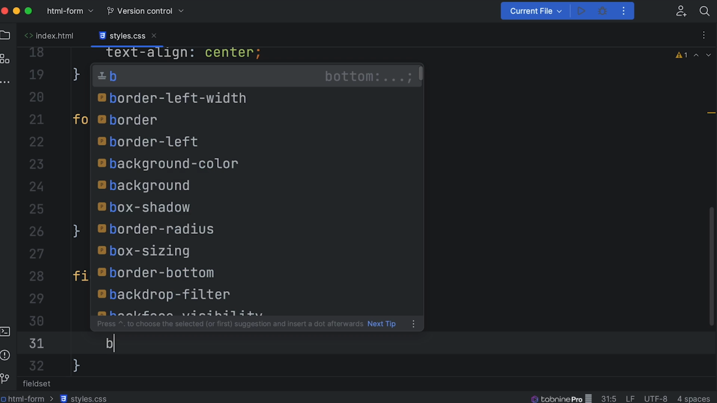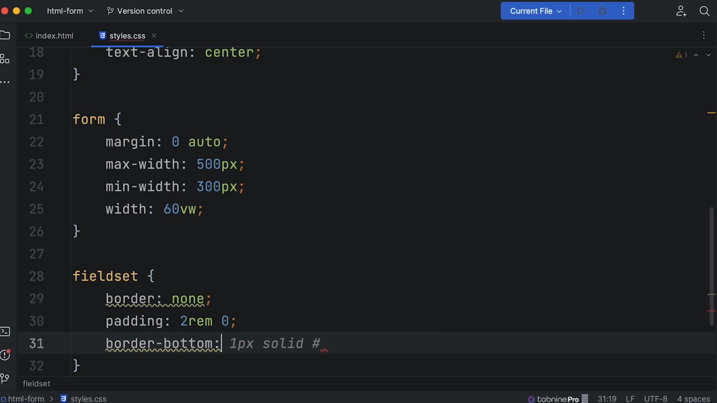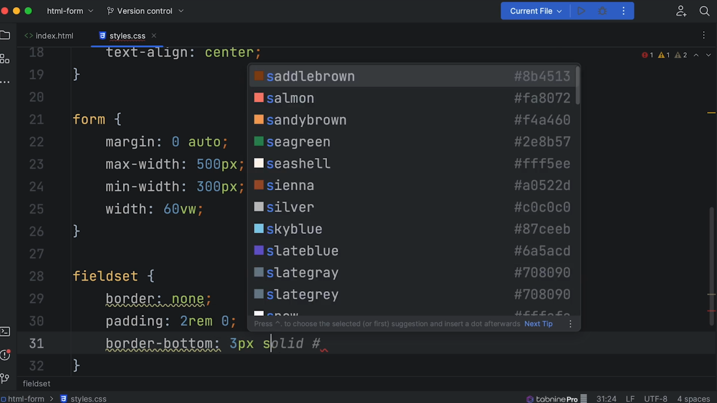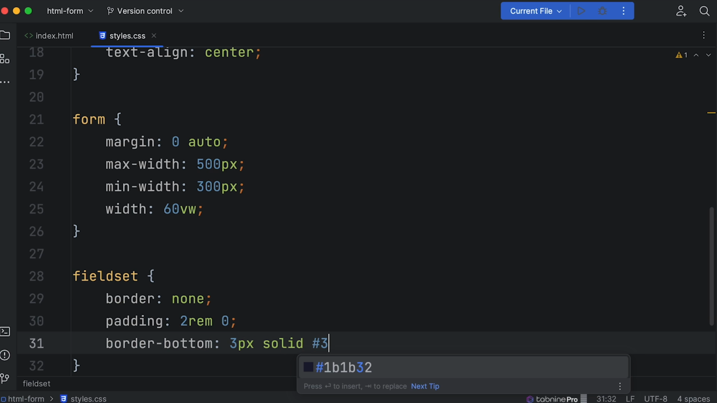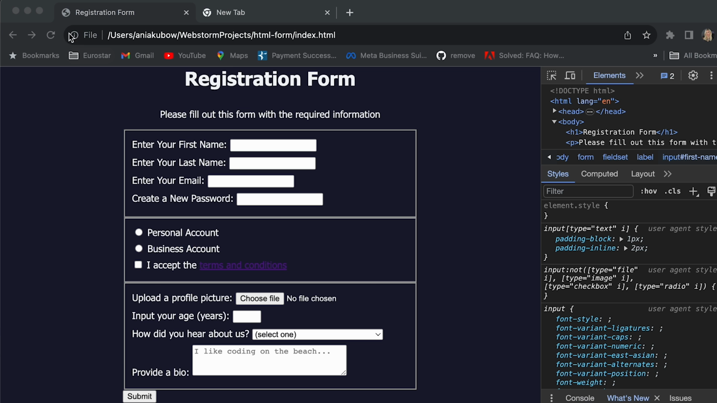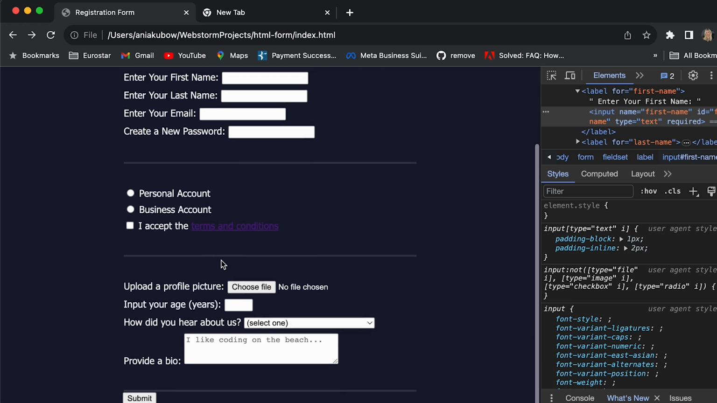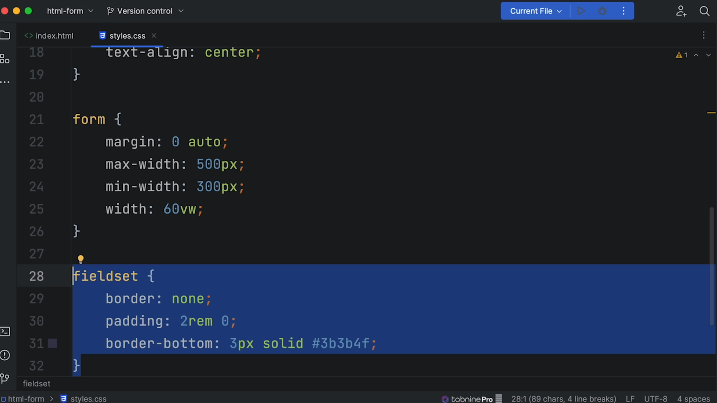Next, I'm just going to separate each one of them by adding a border bottom, just like so, and I'm going to get 3 pixels solid, and I'm going to use this color that has been picked out for me. Okay, so now if we look in here, ta-da, that looks so much better, right? You see the little lines. I think this is looking good.